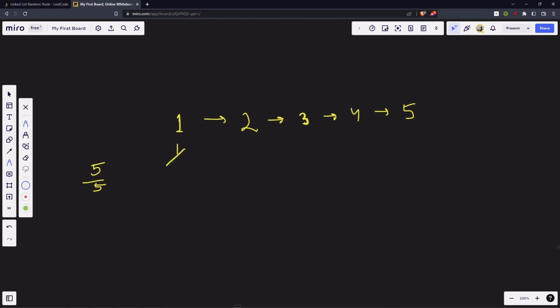To choose this node, the probability is 1 by 5. To choose this one, it's 1 by 5. This one is 1 by 5. This one is 1 by 5. And this one is 1 by 5. That is what is meant by equally likely, isn't it?